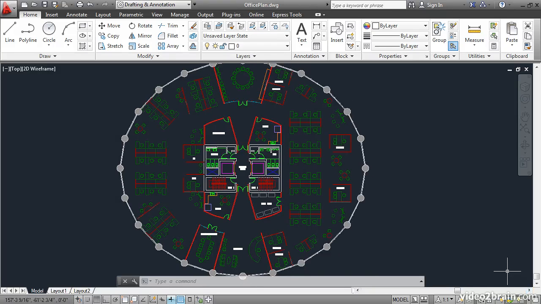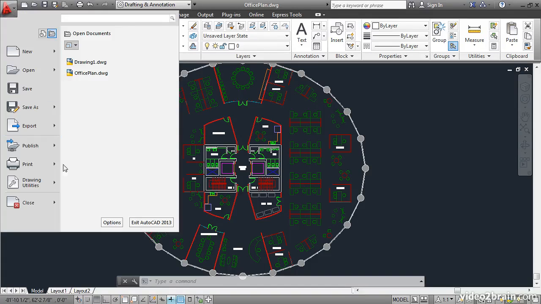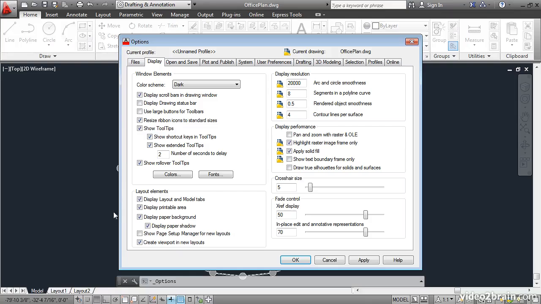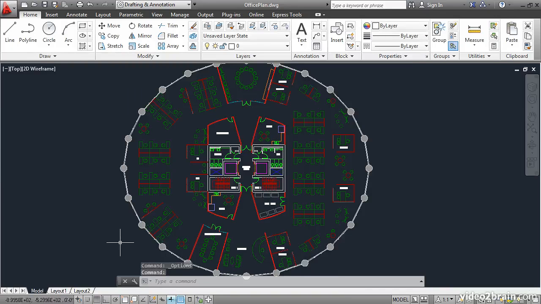So many users like to hide the scroll bars in order to reclaim these little strips along the edges of the drawing window. It gives you a little bit more room for your drawing. So let's do that. Go up to the Application menu and click the Options button. And on the Display tab, deselect this first option, Display Scroll Bars in Drawing Window, and click OK. The scroll bars disappear and we got a little bit more room over here on the right edge.